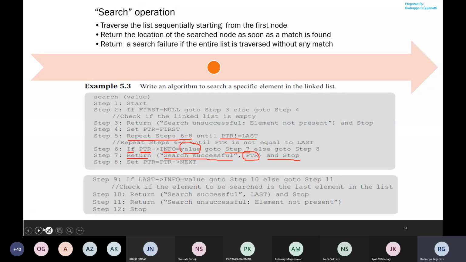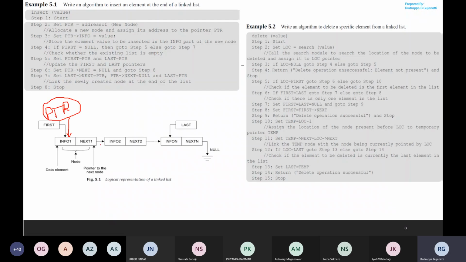Suppose the value is not present at this address, so we need to update the address now. Suppose this condition fails. Then we go to step 8. In step 8, we go to the next node. What is the next node? The next node is given by this field; using the pointer I access this, I get to know the address, and I use this address to go to the next node.